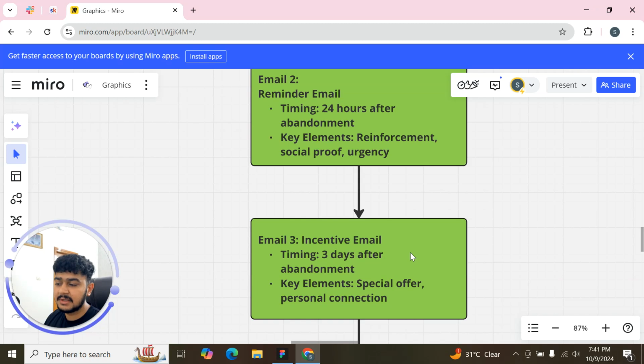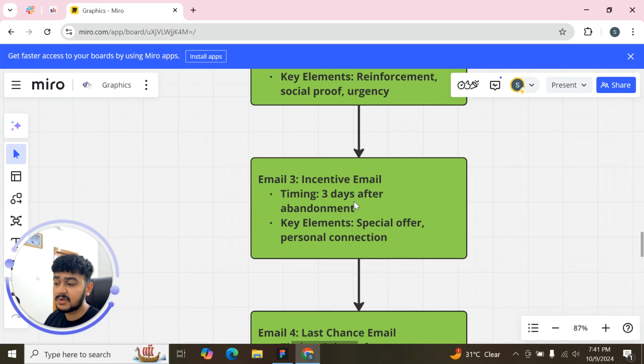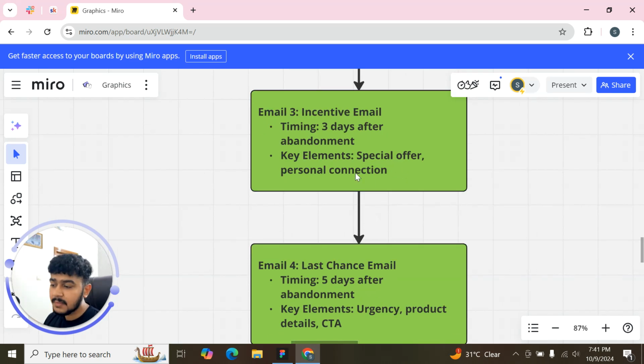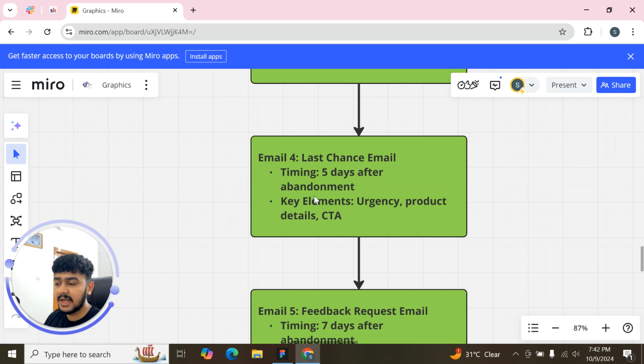We can save that for the third email, which will be 3 days after they abandon the product. So the key elements will be a special offer and a personal connection. In this, you really try to understand what their needs are, and show them how this product can really help them, and you give them a special offer. Hey, just to encourage you, we want you to join our brand. We're giving you 5% off, or maybe some free shipping, anything. And then the fourth email will be last chance, urgency, product details, and the call to action.